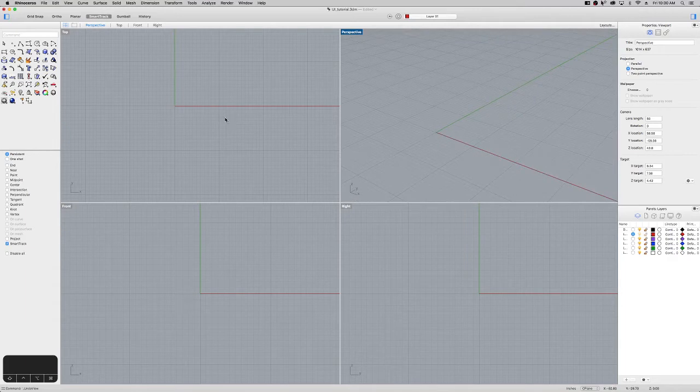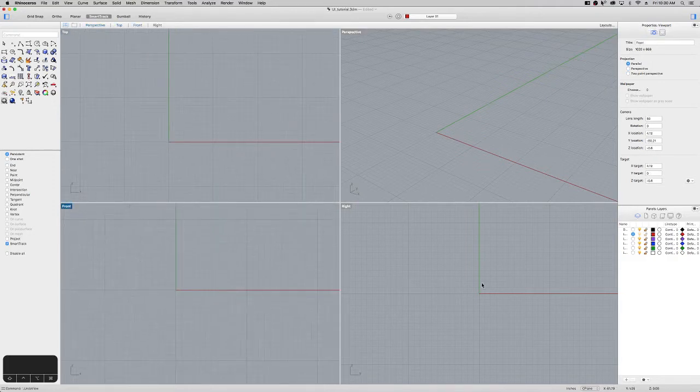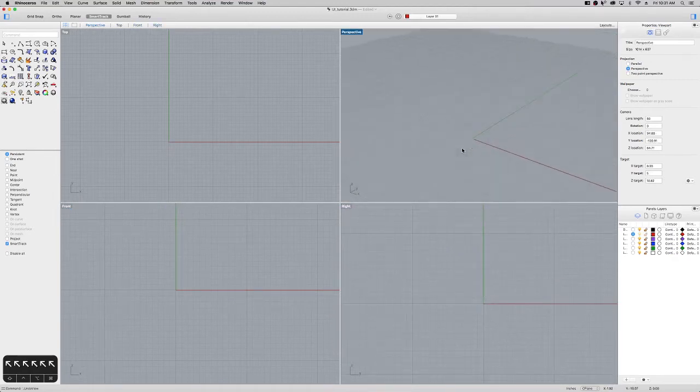It's worth noting that in your top, front, and right views, you can't orbit. So if I were to just right click, not holding Shift, just right click and drag, it would pan. Use the scroll wheel to move in and out, and you'll be using a combination of all of these techniques to move around in your model.